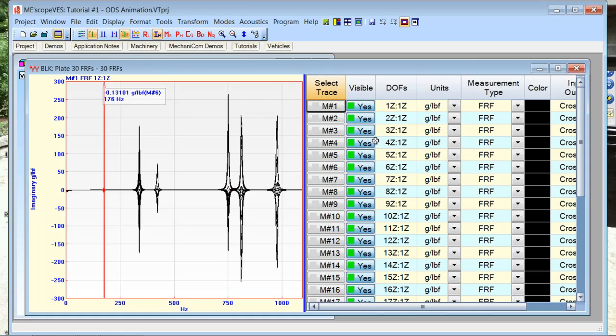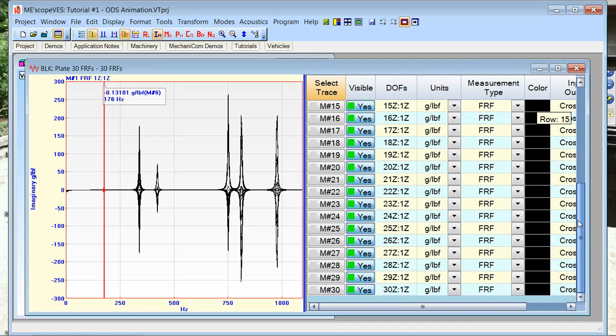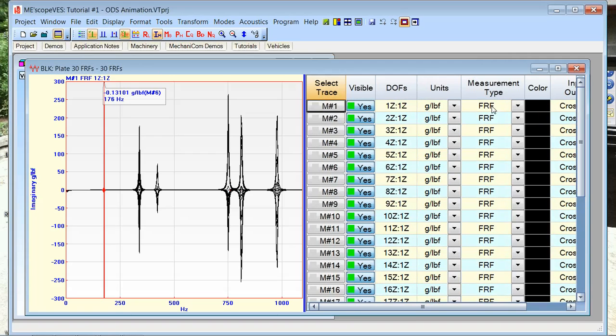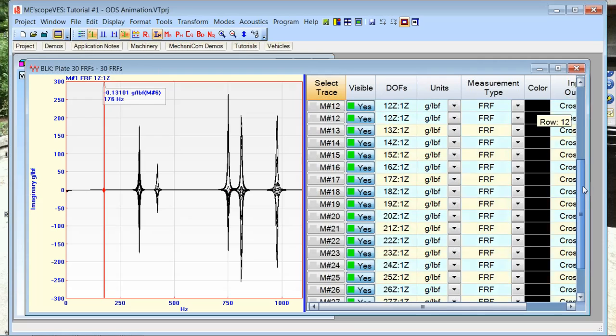The next column are units. This gives me a little more clue of how this data was measured because it says G's divided by pounds of force, or G's over pounds. That means that the numerator of these were units of acceleration, and the denominator is force, pounds of force, English units. Again, I can change these units. If I click on this pick list, there's a whole bunch of different units I can use in ME'scope. And in fact, this is a text field, I can type any units that I like. But these measurements were made with an accelerometer, so that's why we have units of G's.